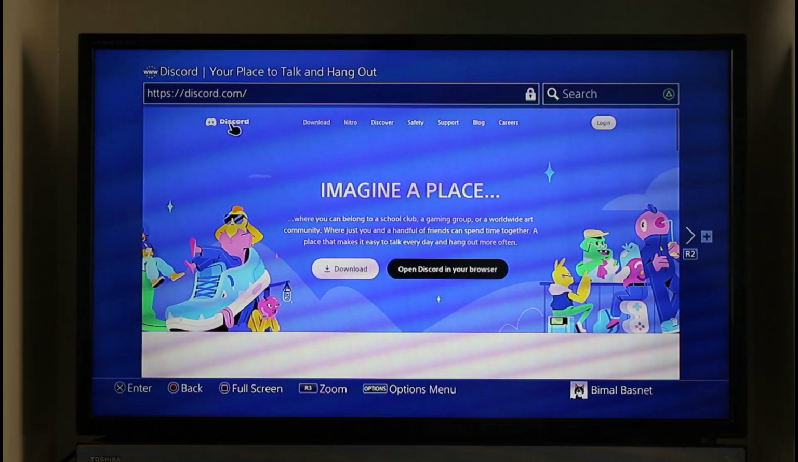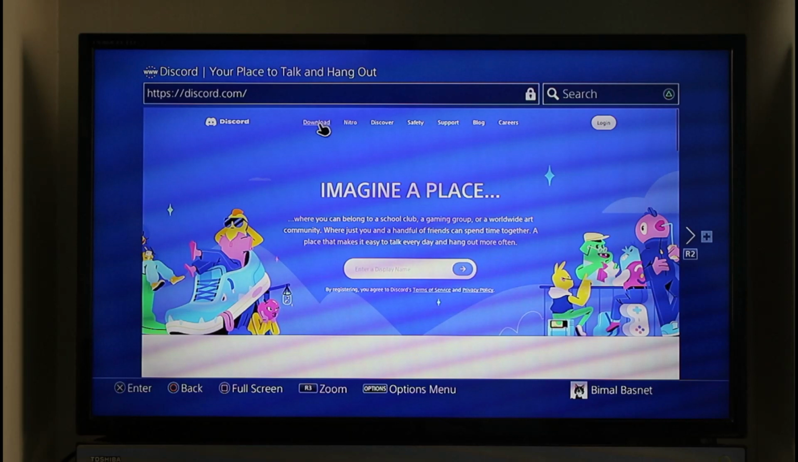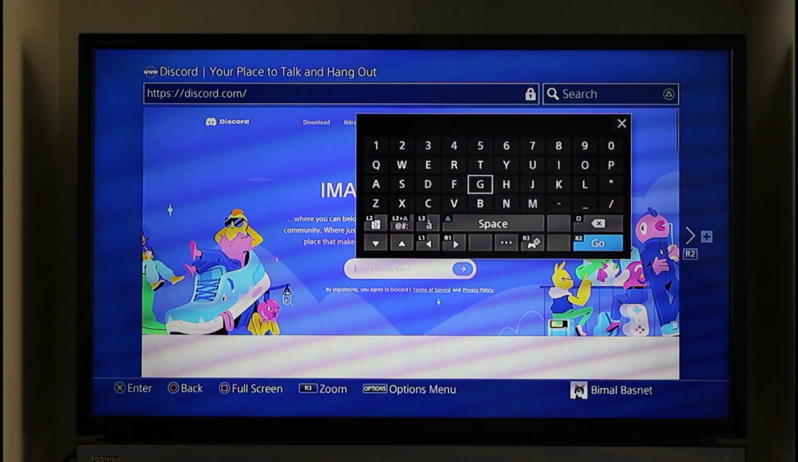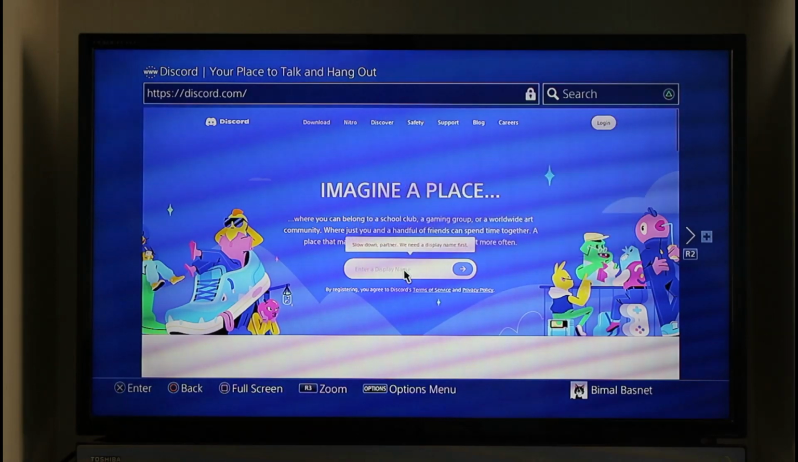Now you can either choose to download it for your PlayStation, but as I said, this is the download version for your PC and not PS4. So instead we can use it on the web browser by clicking this option called open Discord in your browser. So just click open Discord in your browser. Now all you have to do is simply select enter a display name, and you'll be able to go ahead and basically enter your display name over here.